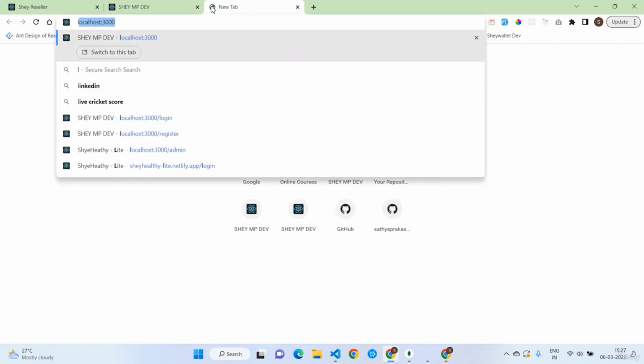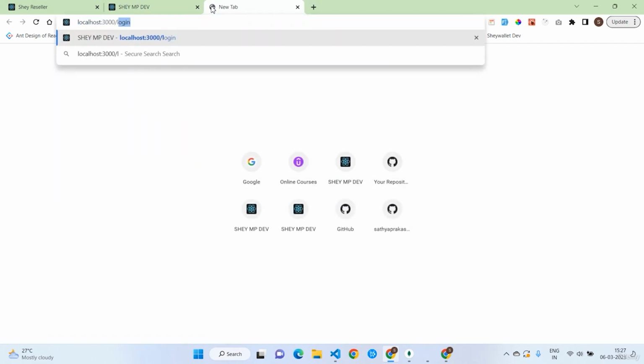Done. Even if you open localhost 3000/login in the other window also, it will directly navigate me to the home page only, like this. So this is the protected route concept, guys.